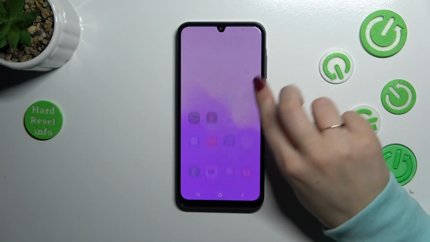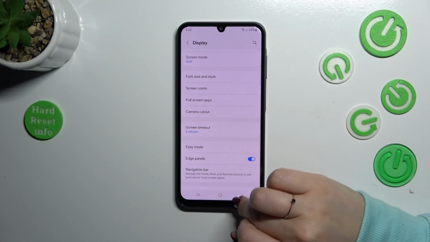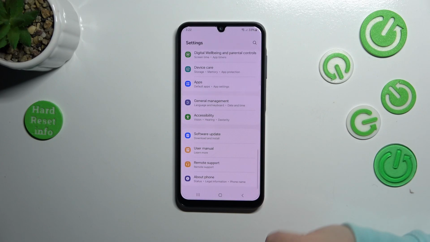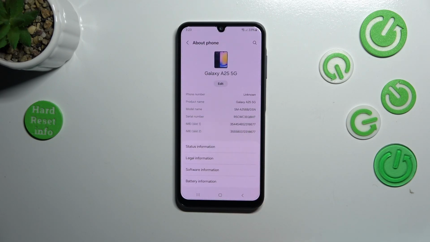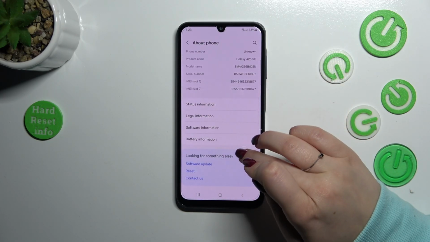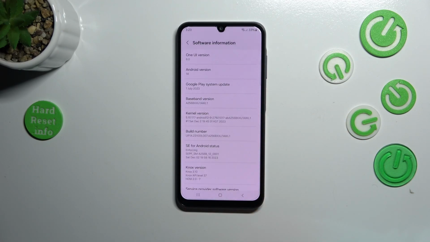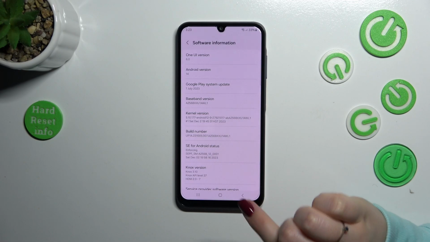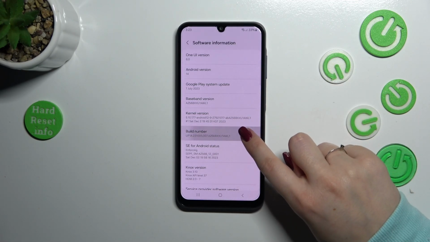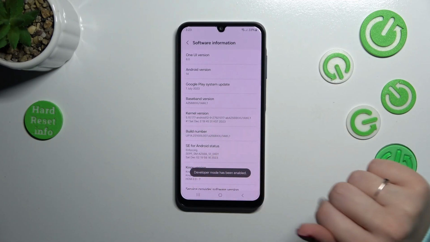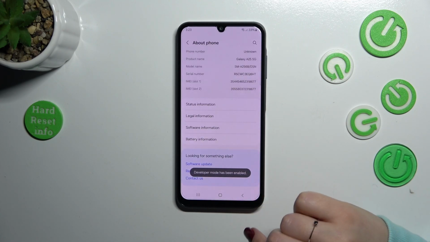Now let's start with opening the settings, and here we have to scroll down to the very bottom to find About Phone. Then let's locate the build number, and it should be somewhere in the software information, I believe. Of course, here we've got the build number. All we have to do right now is to keep tapping on it until we see that we are in the developer mode. So let's go back.